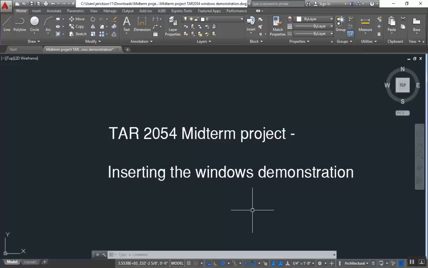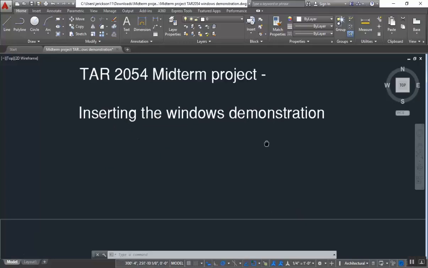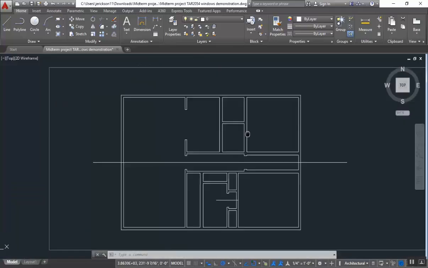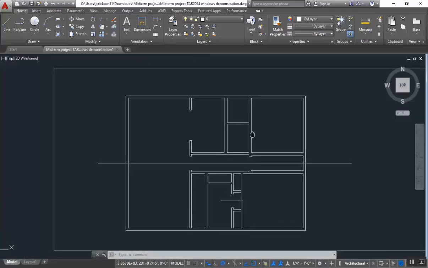This time I'm going to do a quick demonstration talking about how to insert the windows into the floor plan that we drew last time in the previous demonstration. If you haven't seen the other demonstration, go back and review that one first. So what we completed last time was this. We did all of the exterior and the interior walls.